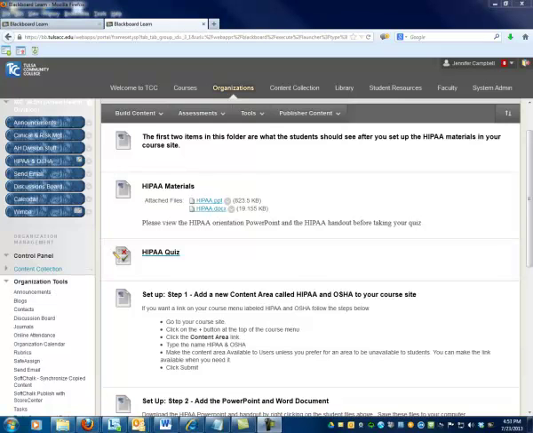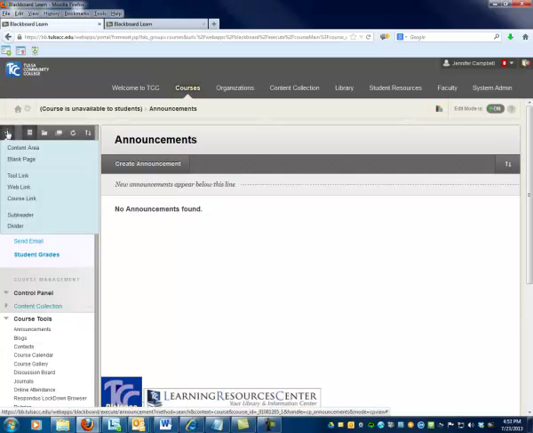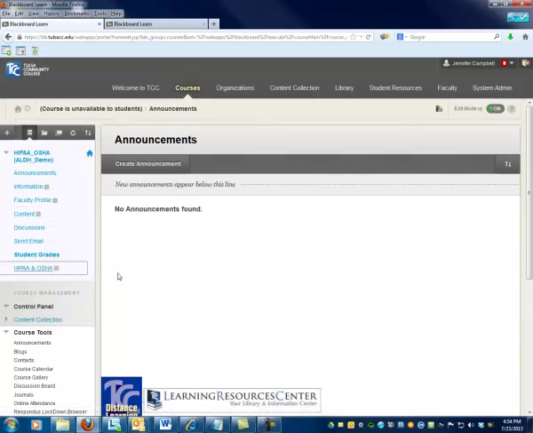There are 3 steps to accomplishing this, and the first one is to add a new content area. So we're going to go to a Blackboard course site. You'll be going to the one that you teach from, and we're going to click plus and content area, and we're going to type HIPAA and OSHA. We're going to make it available to users and click submit. This will add a link to the bottom of your course menu.